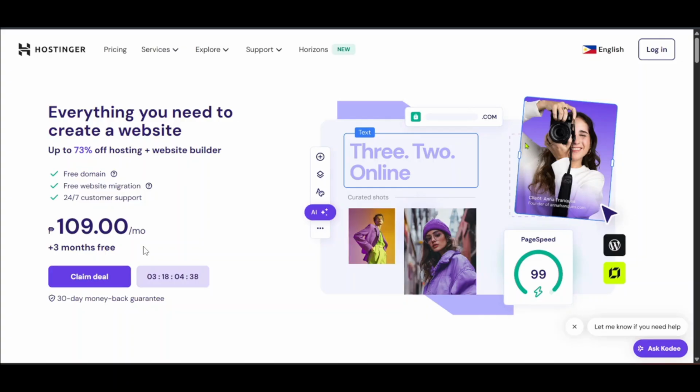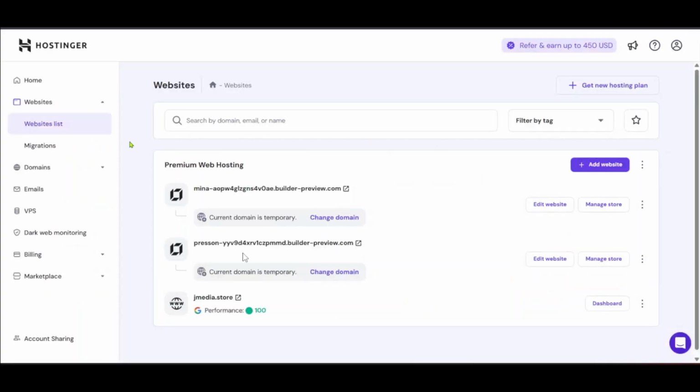First, open your browser and head to Hostinger's website. In the top corner, click the login button and enter your account details. Once you're logged in, you'll land on the Hostinger dashboard. It's pretty user friendly, so don't worry if this is your first time here.